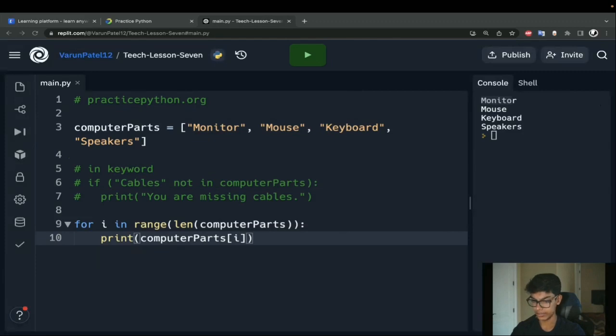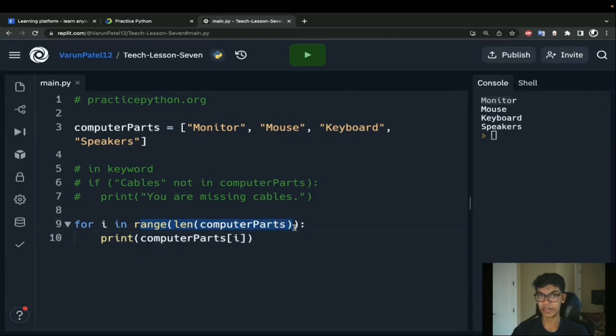Okay, awesome. Let's just go over this briefly. Let's start here with our range function. Python starts from the innermost point and works out. So we're starting with the length of our computer parts. What is the length of this list? 1, 2, 3, 4. So this simplifies into 4. It's going to give us 0, 1, 2, 3. And then we use those indices, right? So 0 will give us monitor, 1 will give us mouse, 2 will give us keyboard, and 3 will give us speakers. It's a really quick overview of how this whole thing works.